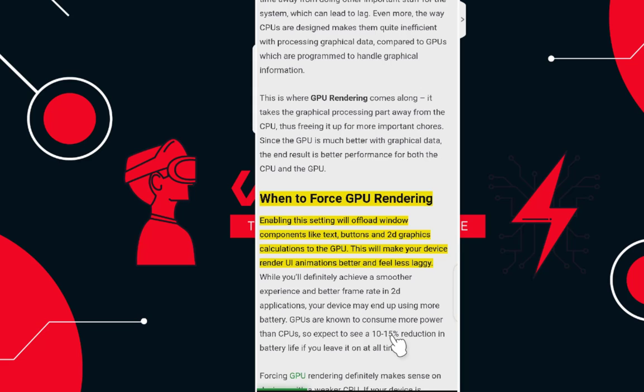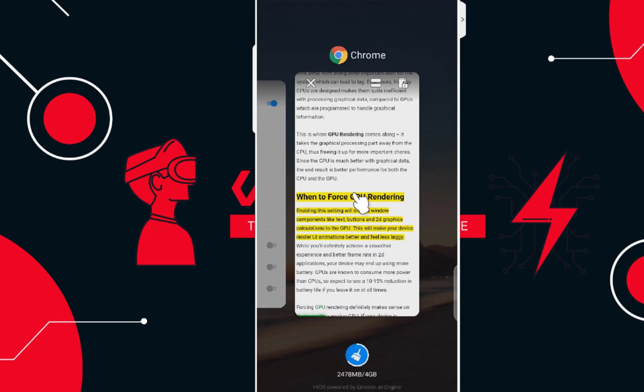So if you have a high-end device, let us say a Samsung S10 Ultra or S20 Ultra, which has 4,000 or 5,000 milliamperes of battery, this actually wouldn't affect you to a certain level, because it is just a 10 to 15% battery reduction. And notice you only activate this when you want to play games, and when you're done with the games you disable it to maintain your battery life.